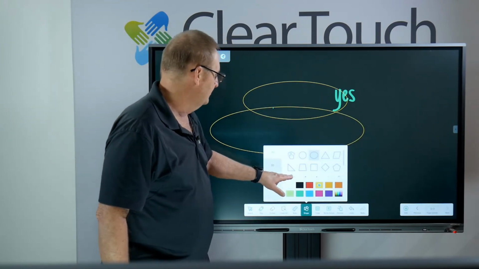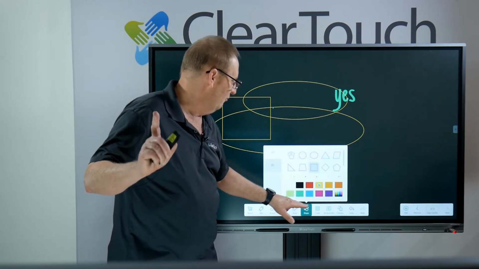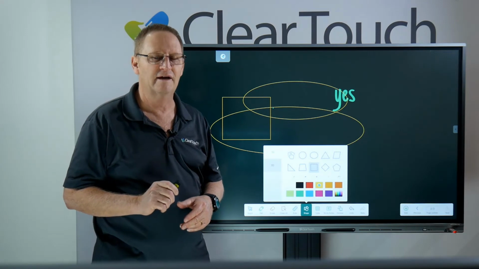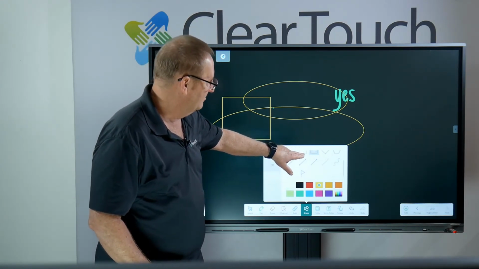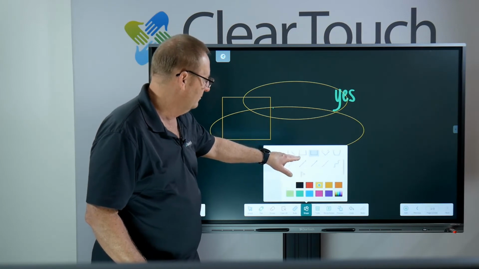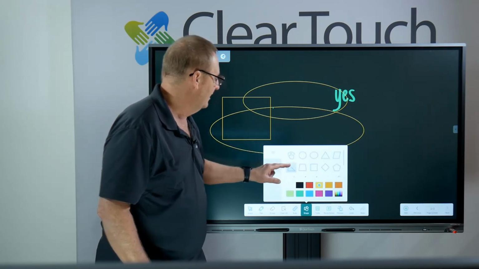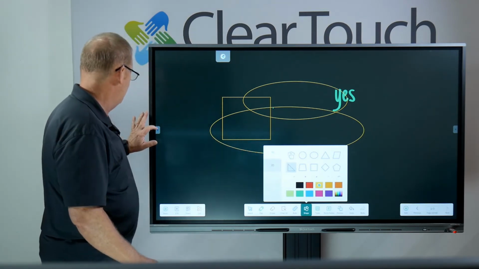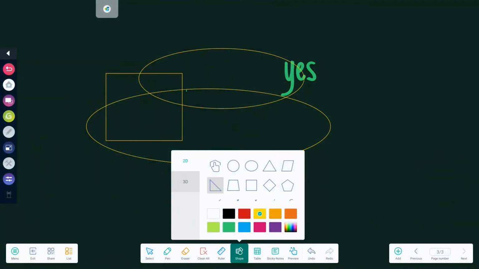Open up the object. I can pick a different object, touch drag. I can only put one object on the screen at a time. The other thing is there are more objects below for lines, squiggly lines, dotted lines, etc. The one icon I want you to pay attention to here is actually going to be the top one, and I'm going to zoom in.